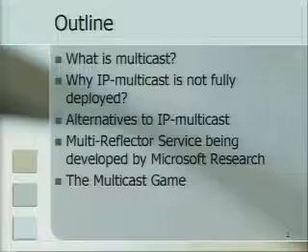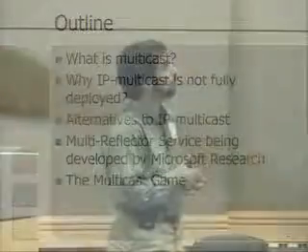So my talk is about a tool that we have been developing at Microsoft Research to combine the benefits of application layer multicast and IP multicast together. And this particular presentation is about how this would change the economics of multicast.